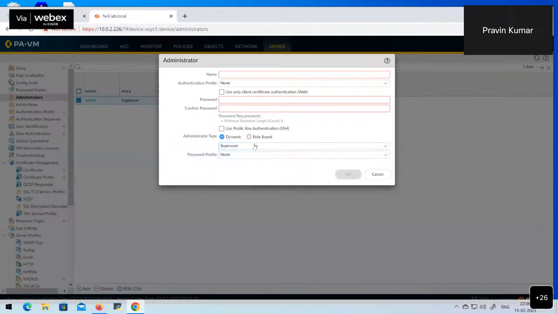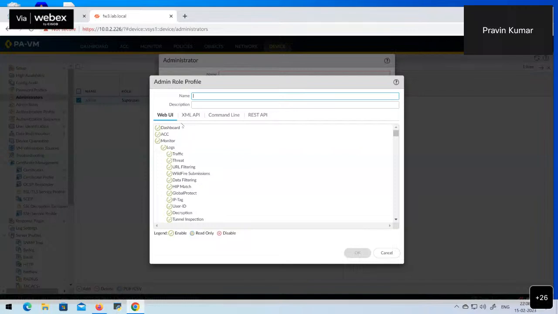But if we go for role based, we have an option. We can create a custom admin role profile. When you click over here, you see these are the tabs on the web UI. You can see it's all green. Whatever you uncheck, if I click over here, it will be disabled.